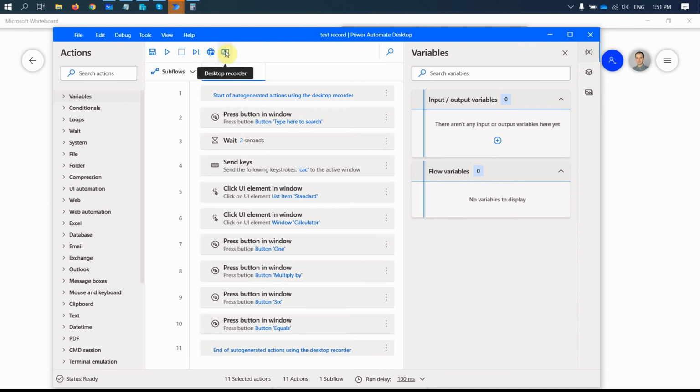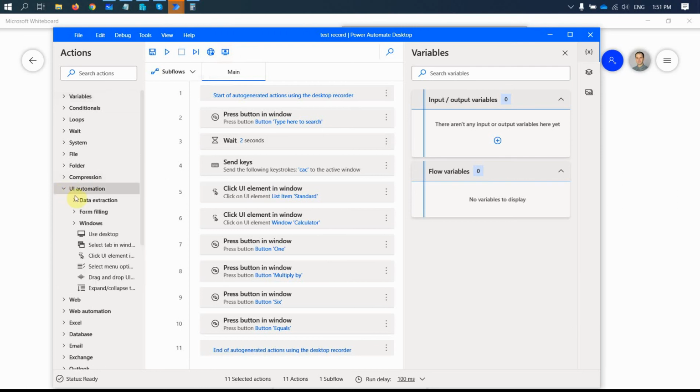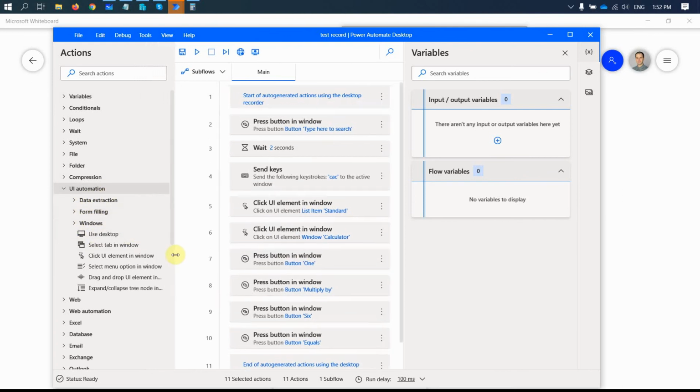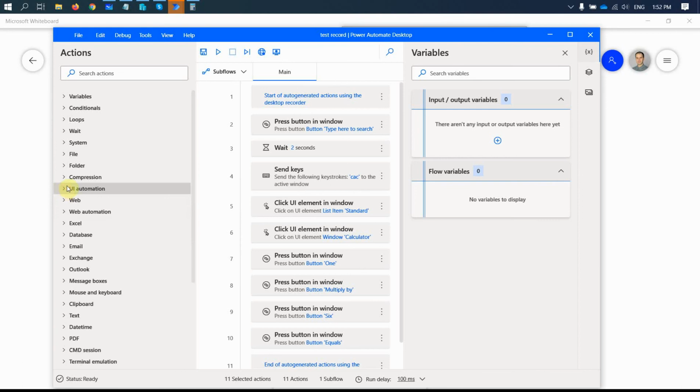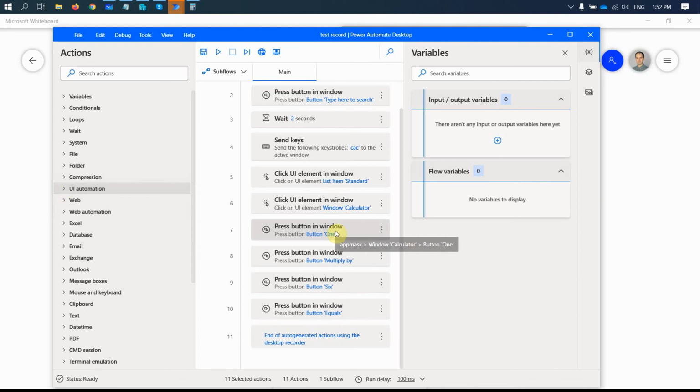Another way of getting the same information that we got through the desktop recorder is to look through UI automation. You see there are different options here, like data extraction, form filling, and some things which are related to Windows, like set specific UI element, drag and drop, etc. So these parts you can go through here instead of using the desktop recorder, or you can combine these parts together. So this would be handy, and yeah, that's how it works.